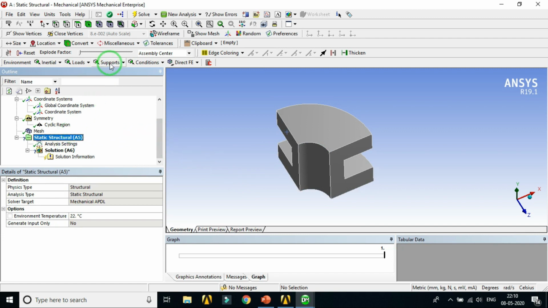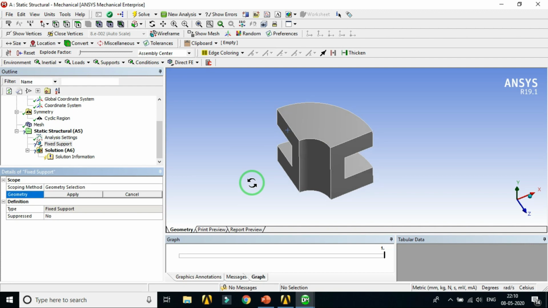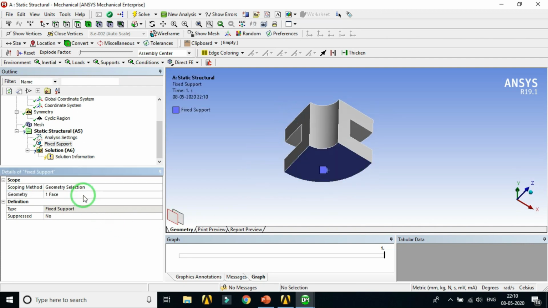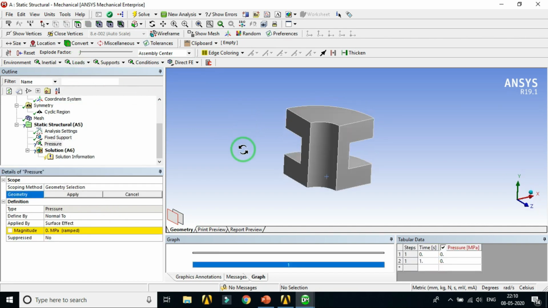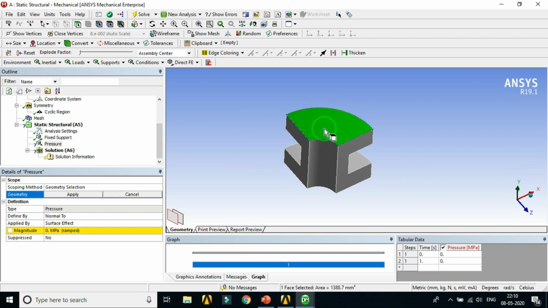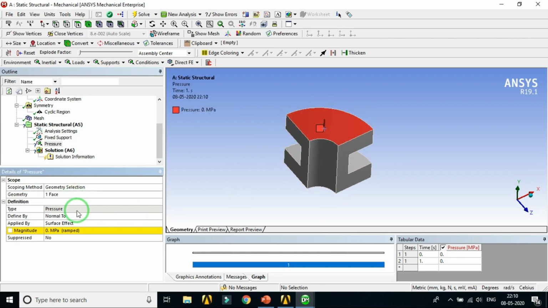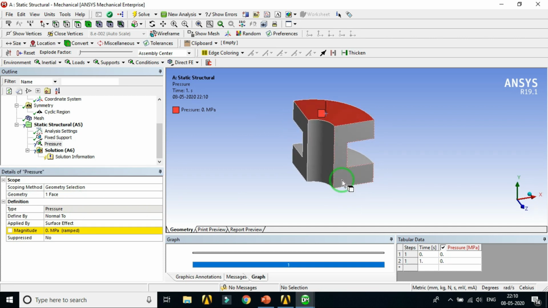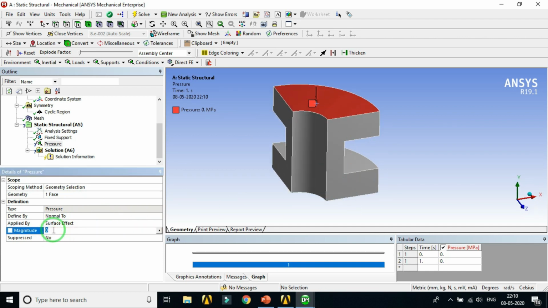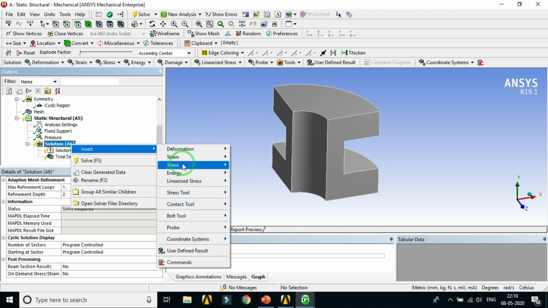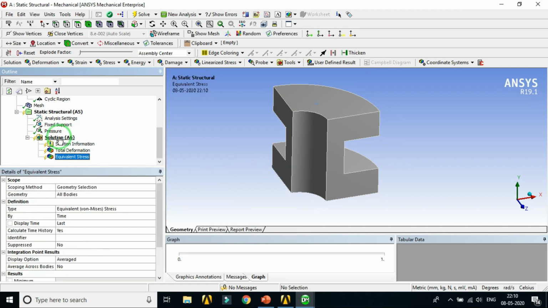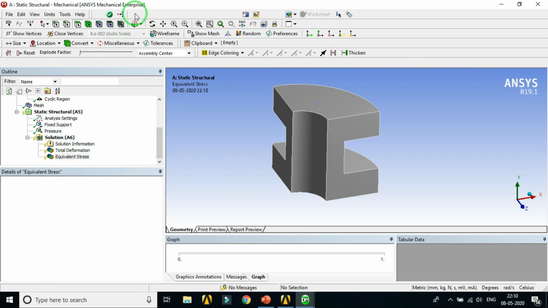Click on supports, then use fixed support and apply, or select the bottom surface and click apply. Then again click on loads, select pressure from the load toolbar, select the top face of this cylinder, then apply, and the direction is normal to the face, as required. Then the magnitude is 10 MPa. So in this way we have given the load condition and boundary condition. Next we want total deformation, and again stresses, that is von Mises stresses. Then solve the analysis.